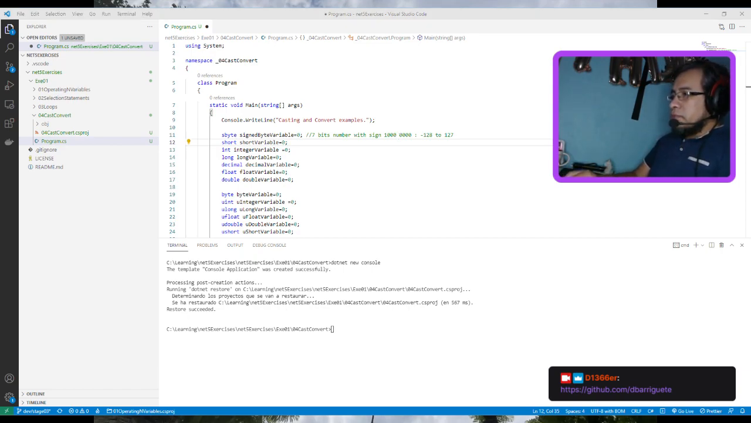For the short, also for byte, you have an 8 bits number without sign. So this means that we have 1 2 3 4 1 2 3 4, all of them. So it goes from 0 to 255.